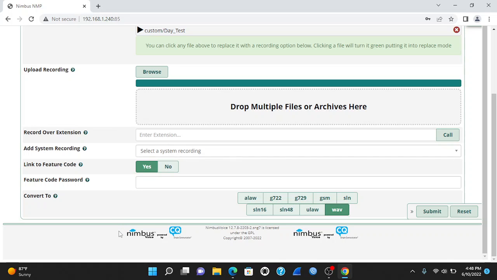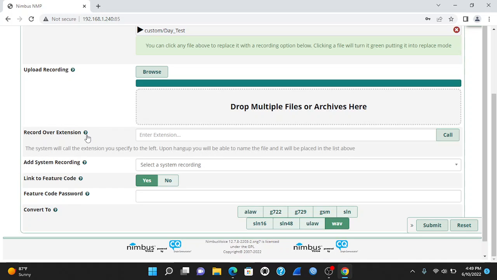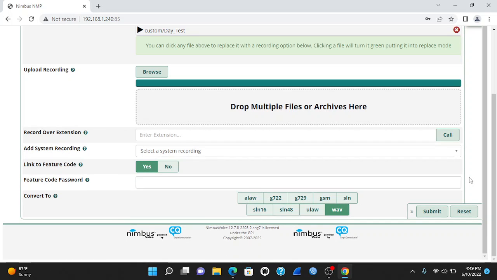There is a third way of doing it that, in my opinion, is the least likely way to do it. It can be done, but if you mess up, you have to keep going back into the phone system to activate the recording, and that's to do record over extension. So what this will allow you to do is enter an extension number here and select call, and it's actually going to call that phone and take you into the same prompts that you could get to by simply entering the feature code, which is substantially easier in my opinion. So that's why I don't focus on it too much, but it is there if that's how you want to go about doing your system recording.